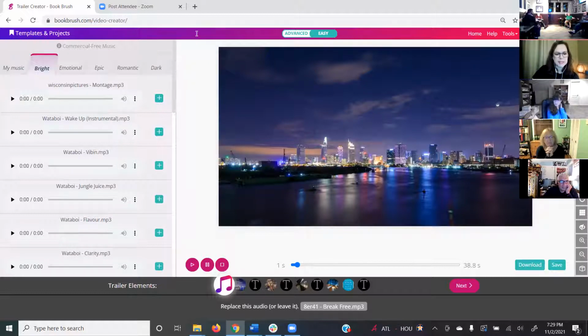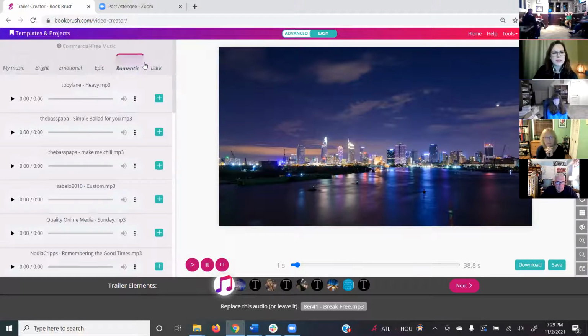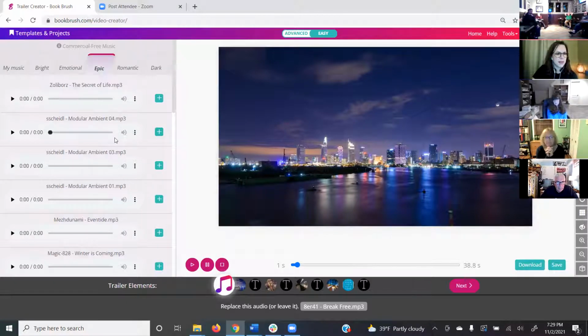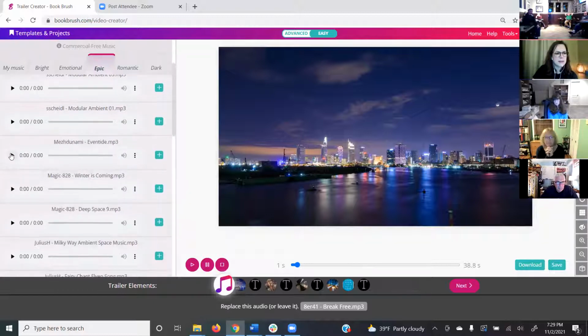So at the bottom, it says trailer elements. And you'll see the first thing highlighted is the music note, and underneath it says replace this audio or leave it. So of course I want to change it. We have over 100 types of commercial-free music. So over on the left, you can see they're organized by bright, emotional, epic, romantic, dark, and there's a My Music tab where you can upload your own. But let's try something epic, and you can play these and listen.